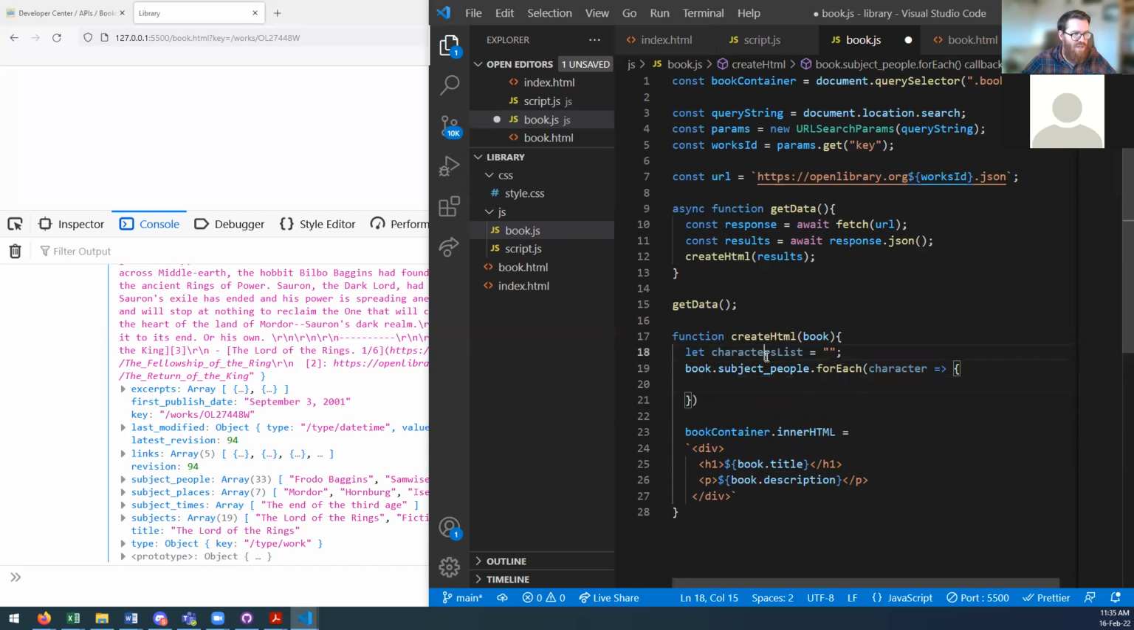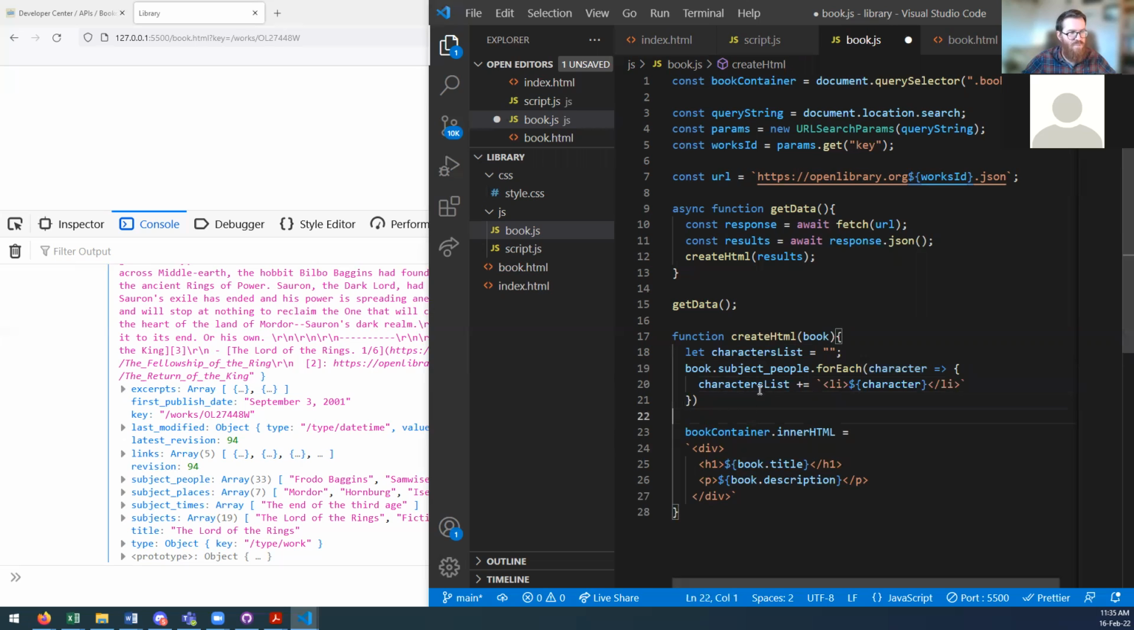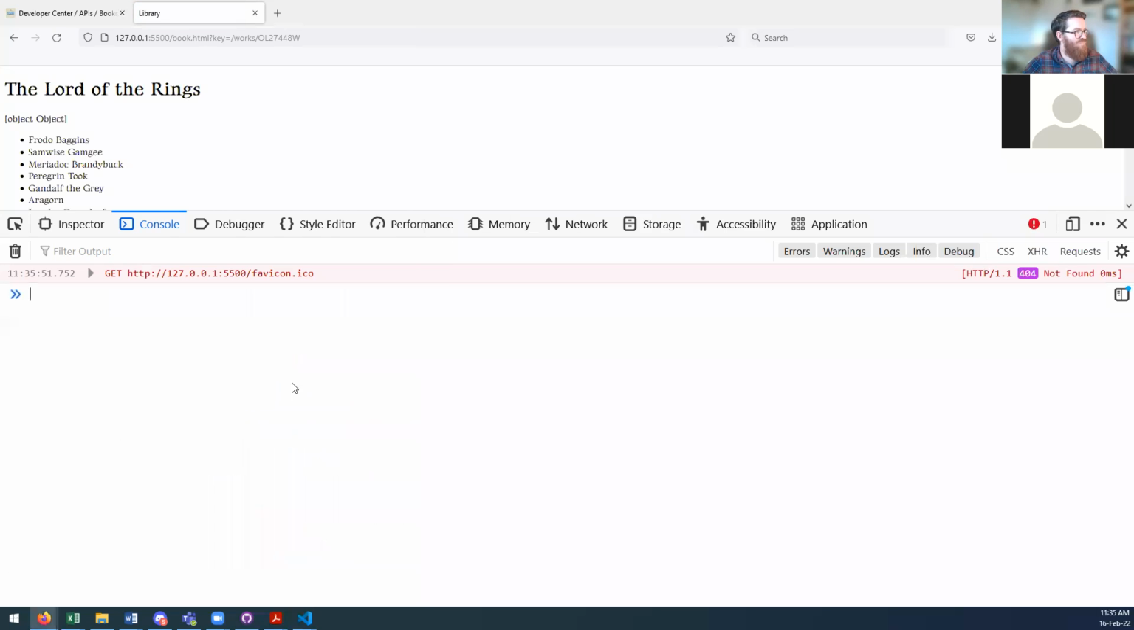and we'll now add to this character list plus equals, let's make it an li, and we'll say it's just character. There's no objects. It's just character. Close the li, and then we can add this to an unordered list. Then add that character list. Ooh.